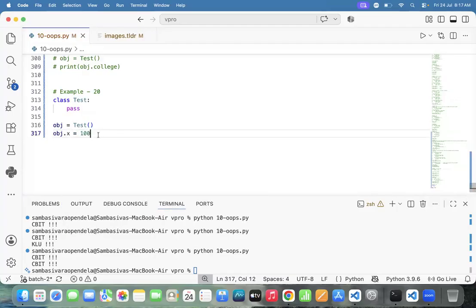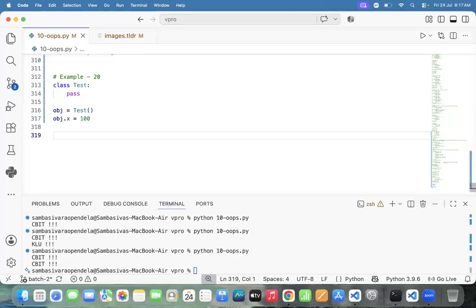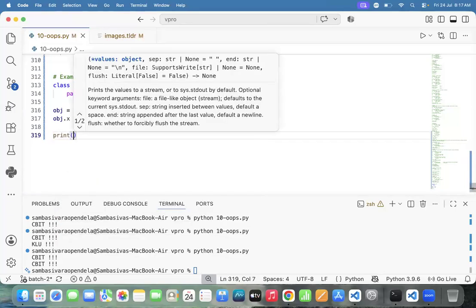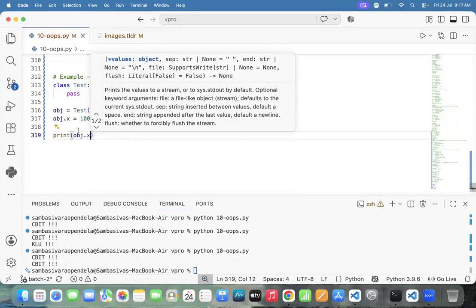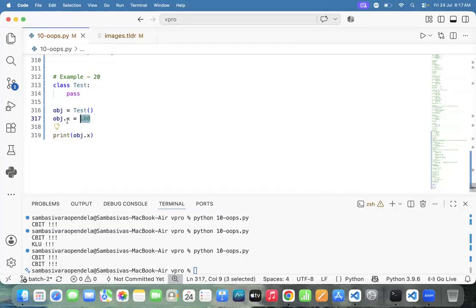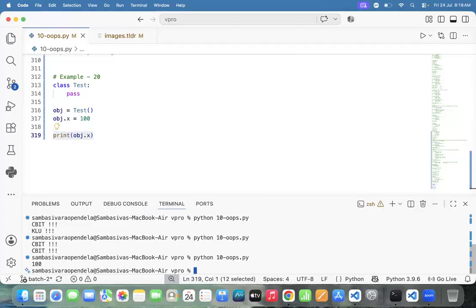Samir, I'm trying to add one instance variable. This is which variable? Instance variable. Myself, I'm trying to add one variable, so that variable we can call the instance variable. Instance variable added or not? Added. After adding the instance variable, how to access it again? obj.x.